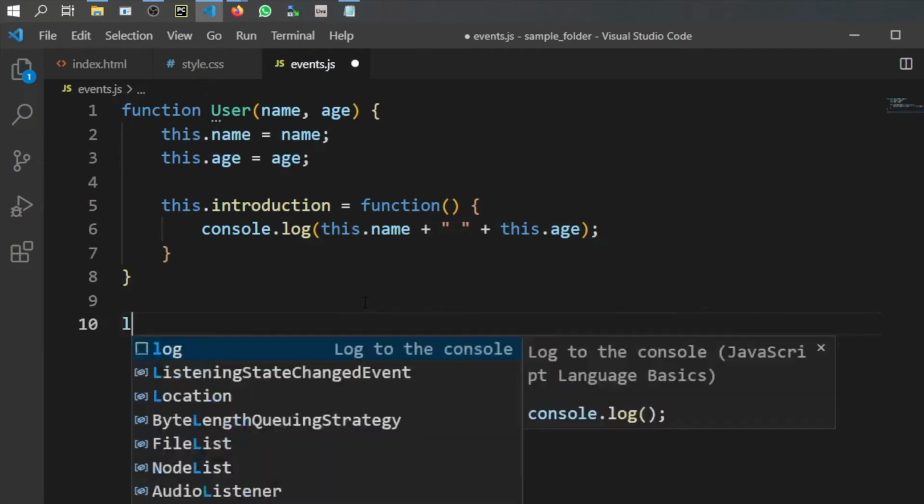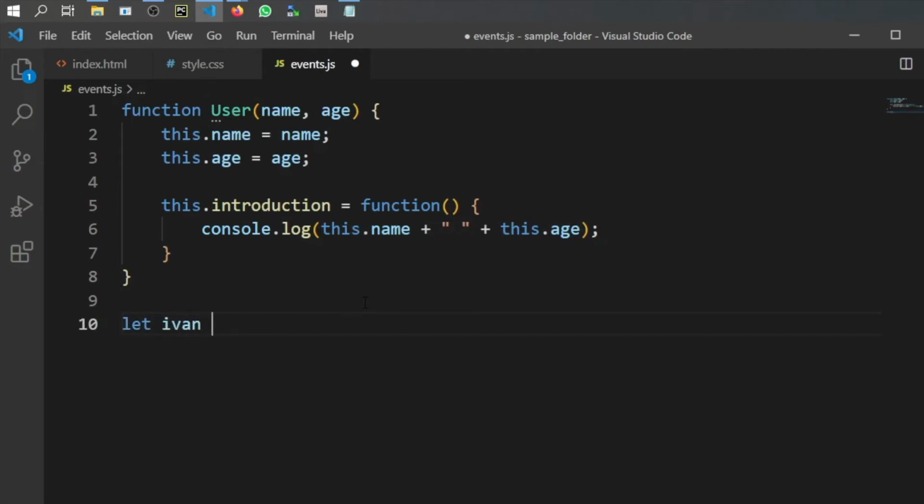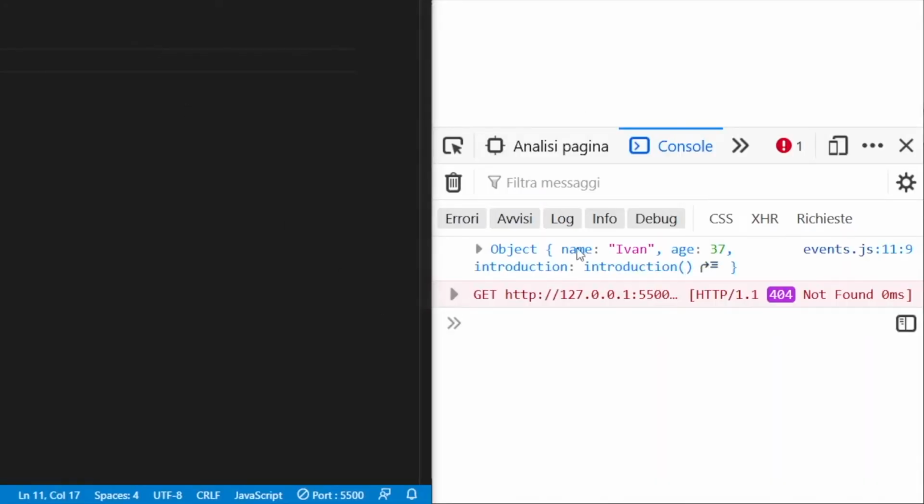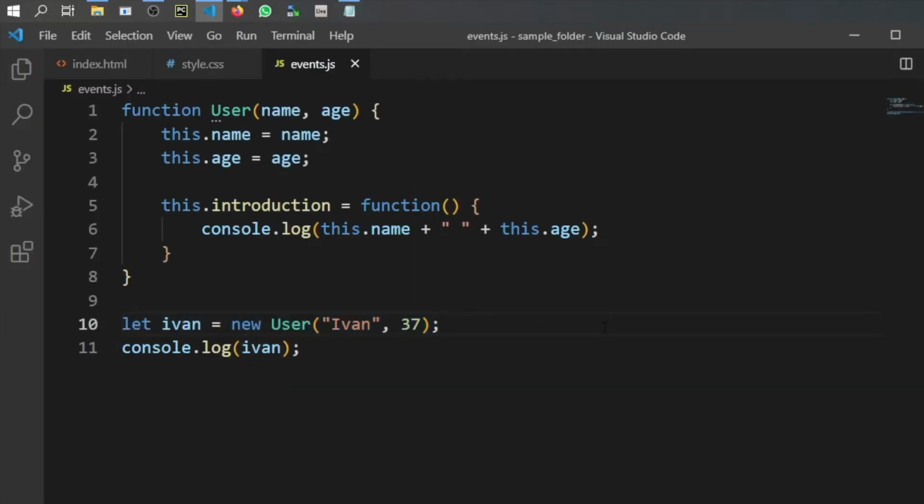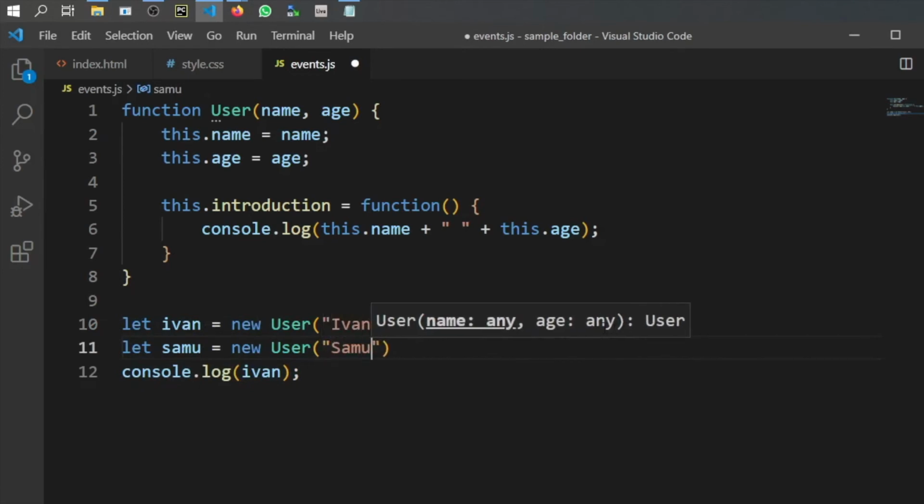But for example, let's go ahead and create a user. We're going to write let even, which is going to be a user of even, is going to equal a new user. And of course, the name is going to be even, and the age is going to be 37. Now, if we go ahead and log who even is, you'll notice in the console that we have created an object of even that has an age of 37, and so on. But let's go ahead and create another user as well. We're going to write let Samu is going to equal new user, and the name is going to be Samu, and the age is going to be 18.